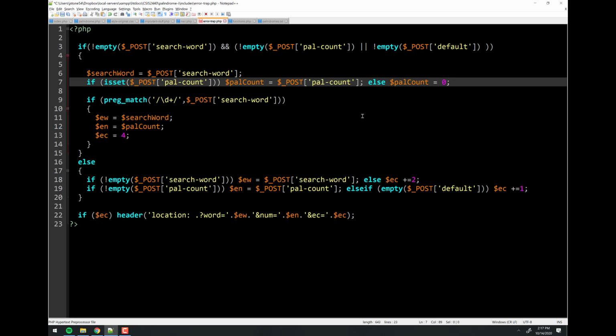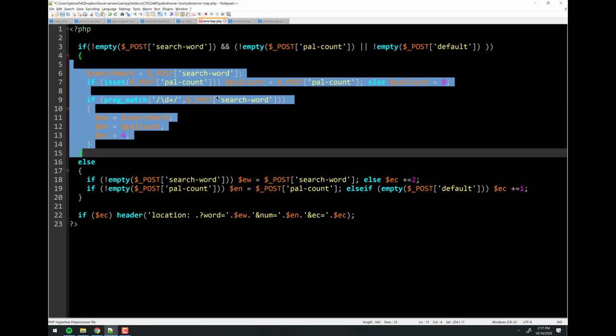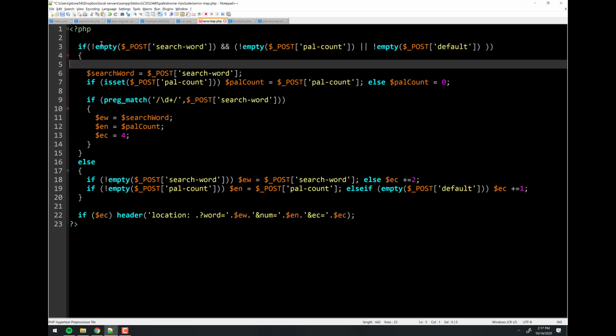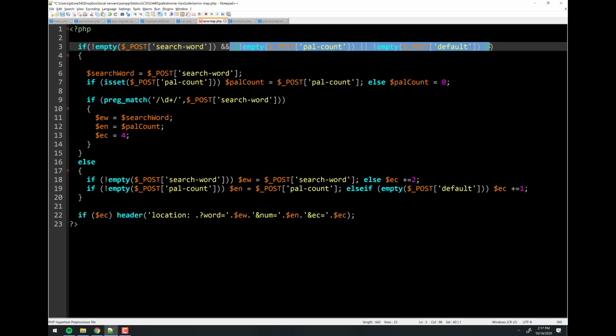Let's just make sure we're clear here. The original problem with the search word not showing up was because this block here was saying the search word's not empty and the pal count's not empty. Well, because the pal count was empty, this never happened. But now we've said, make sure the search word's not empty and at least one of those has something in it. That's basically what that's saying.